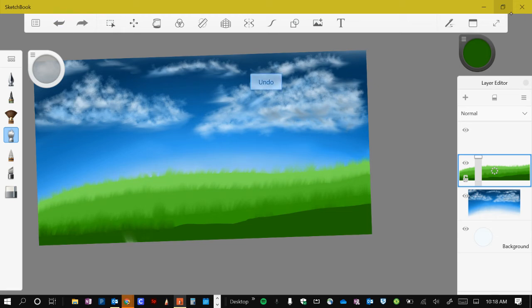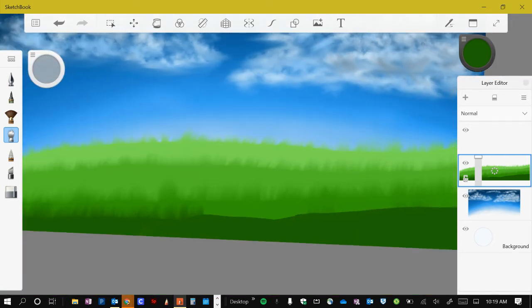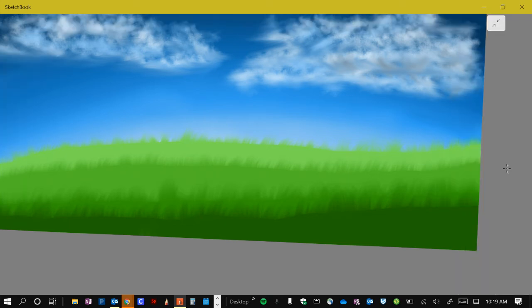Oop. So again, if you get the edge of that, you're going to get that. So, a little with the software program. Luckily, you have an undo button. You can blend in all that up. All right. And that looks pretty good.